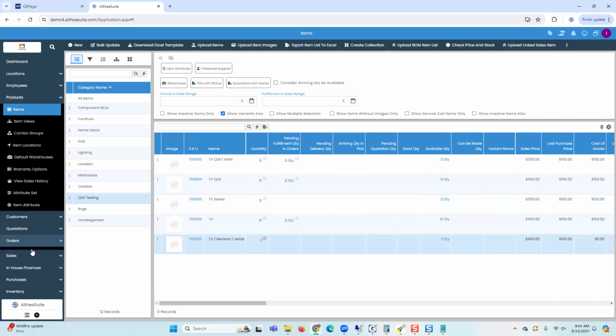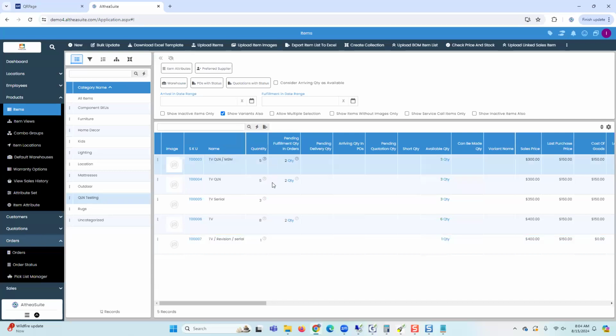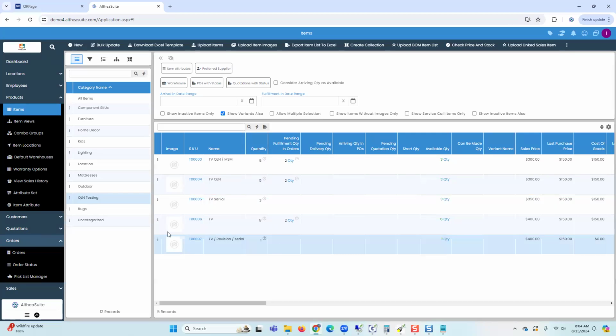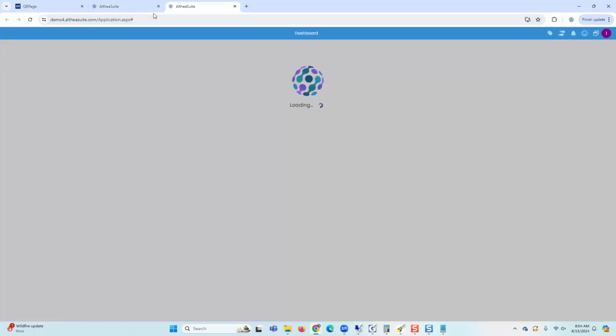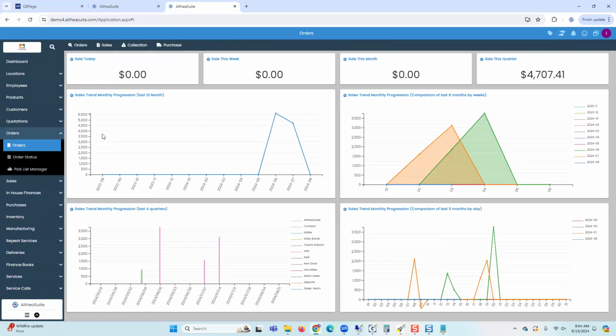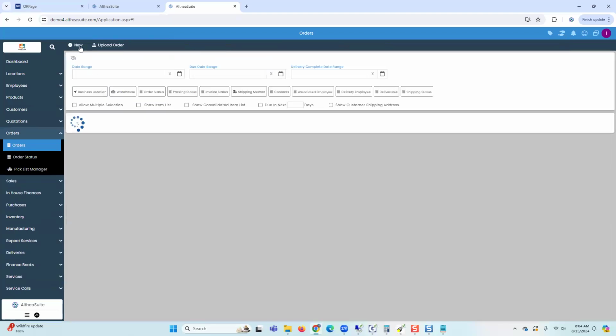So I'm going to go ahead and create, let's first see what stock I have. If you see, I have stock of each of them, 5, 5, 3, 8, 1. So let's go ahead and create a sales order. I will open on another screen so that we can look at it simultaneously. Let's go ahead and create an order for a new customer.